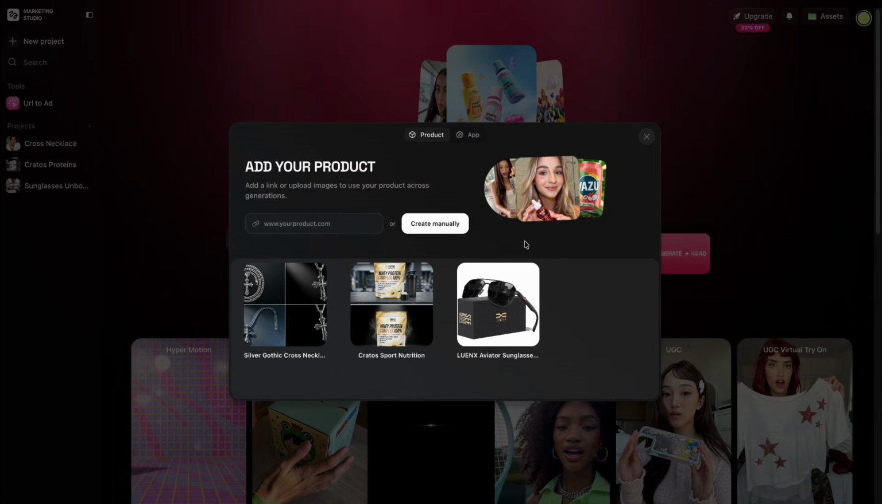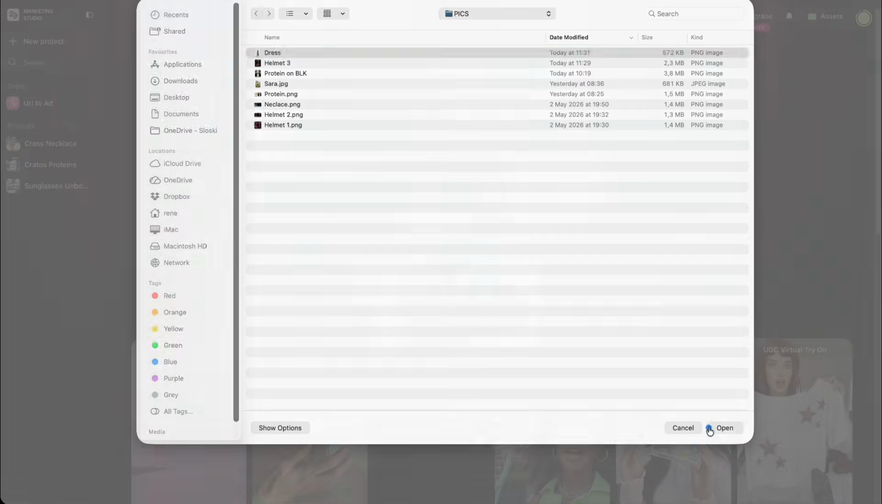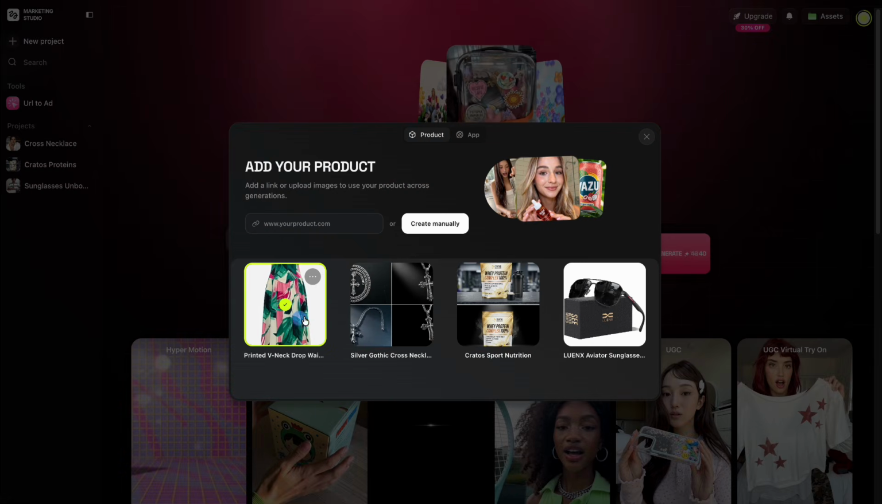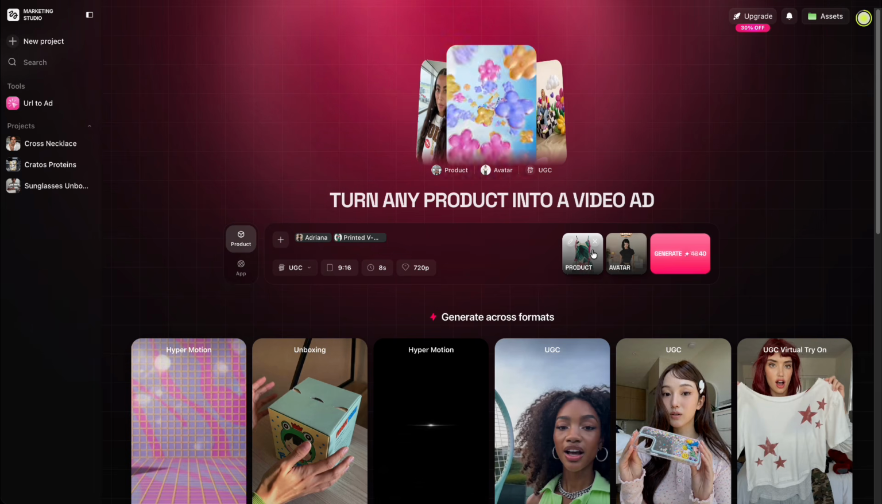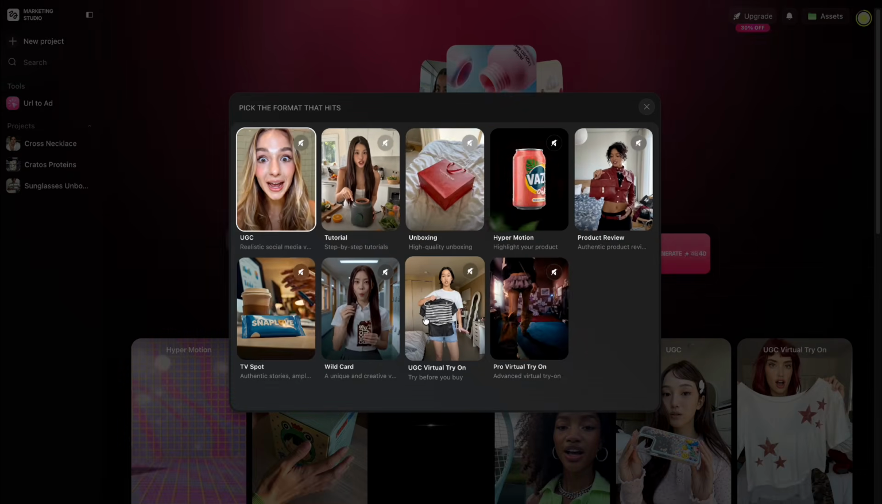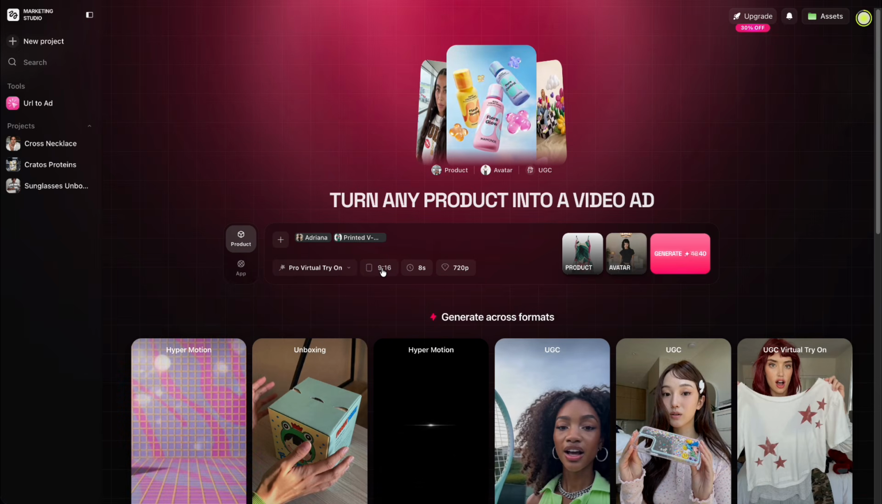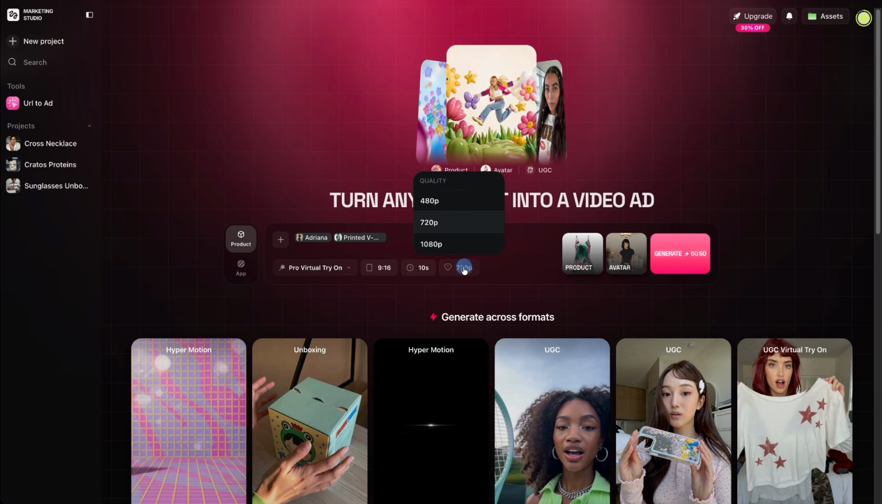Product, create manually. I found a summer dress I want to use. Drop in the title and description. Hit create product and select it. So now we've got our avatar and our product ready. For the format, this is the one that honestly impressed me the most. Pro Virtual Try-On. 9:16, duration goes up to 10 seconds, quality 720.